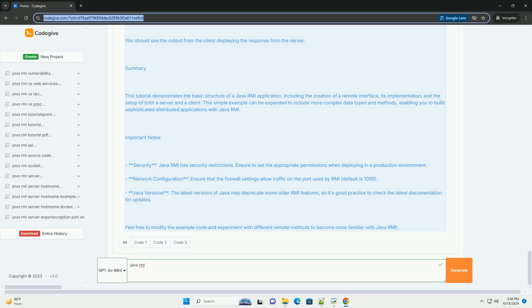Step 3, create the server. Create a server application that registers the remote object with the RMI registry. Step 4, create the client. Create a client application that looks up the remote object and invokes the remote method. Step 5, compile and run the application.